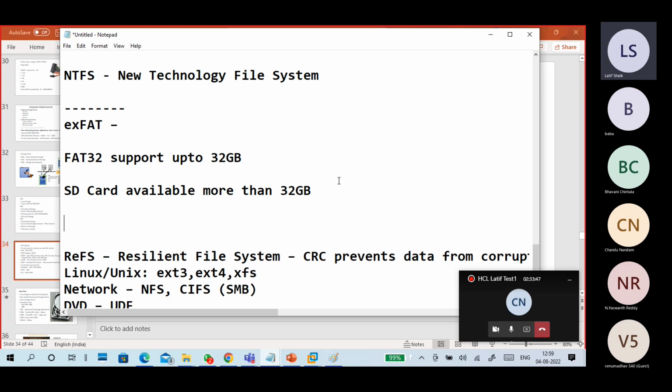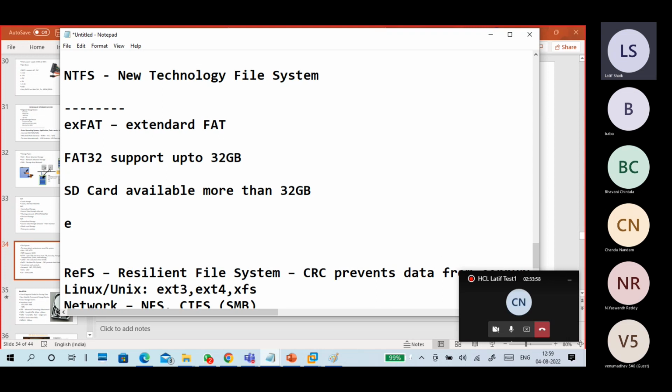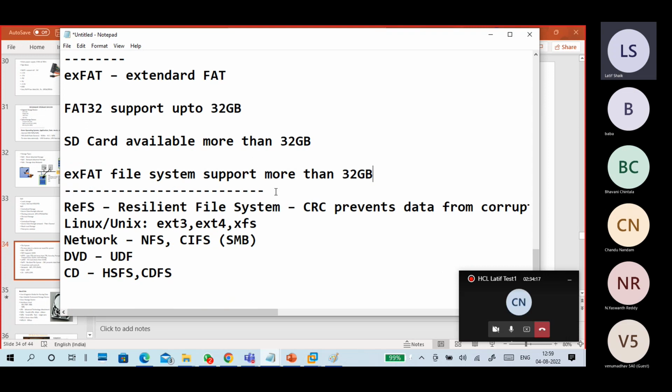Now, what is the solution? exFAT. It is an extended FAT system. So the exFAT file system supports more than 32 GB. The highest limit is currently unknown. Maximum, I think, is 2 terabytes currently. We'll see.